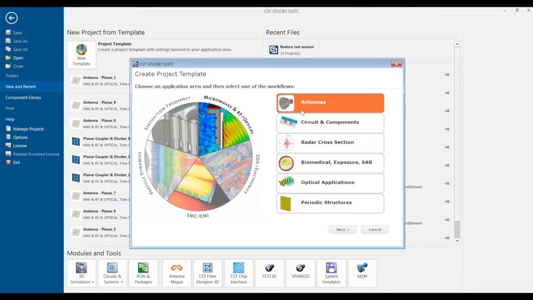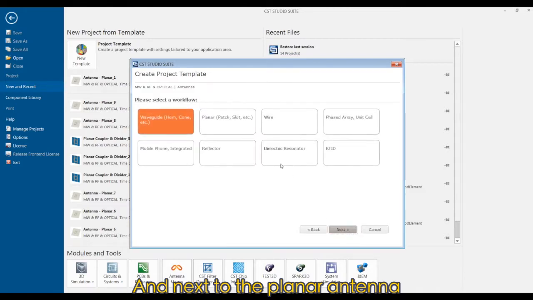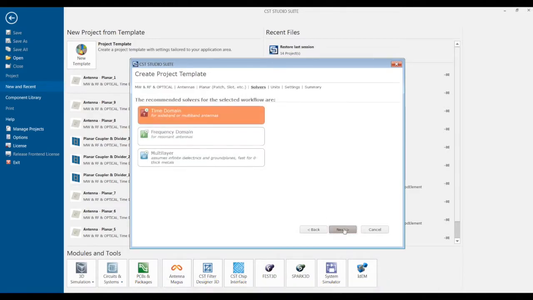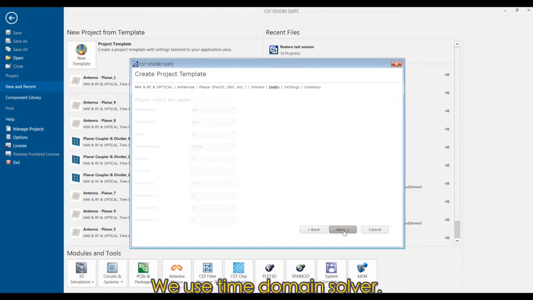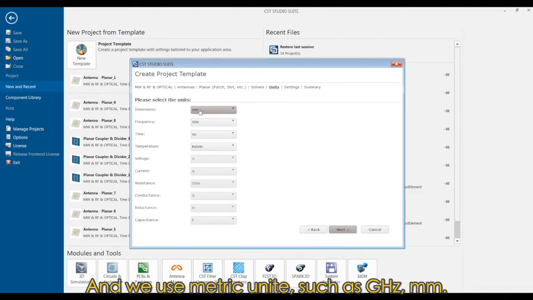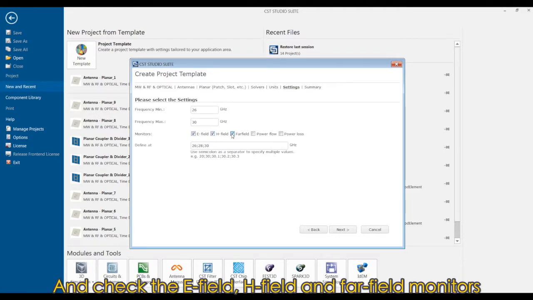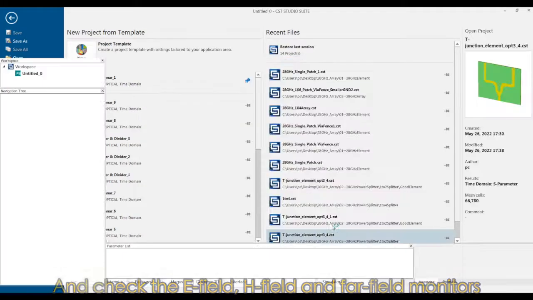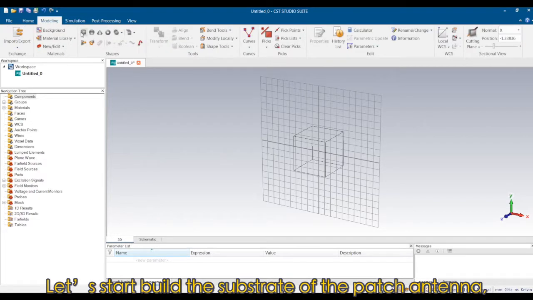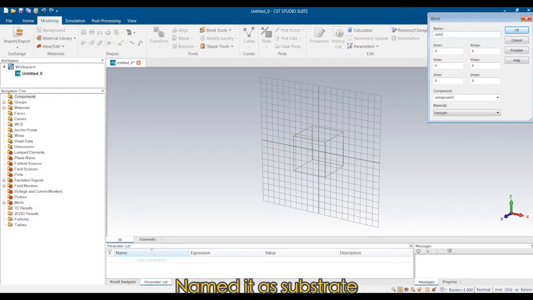Select antenna and next to the planar antenna. We use time domain solver and we use metric unit such as gigahertz, millimeter. We set the simulation from 26 to 30 GHz and check the E field, H field, and far field monitors. Let's start to build the substrate of the patch antenna, named it as a substrate.